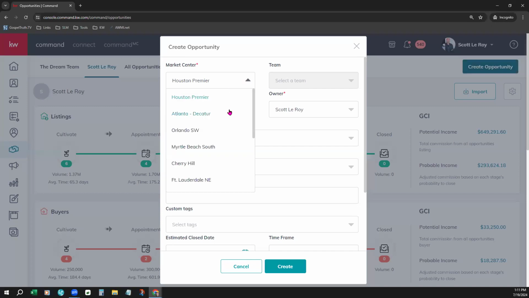You would choose your market center. I'm actually going to leave it there. And for your opportunity type, I'm going to choose a listing opportunity. It has an additional option that a buyer opportunity does not have, and I want to show you that today.